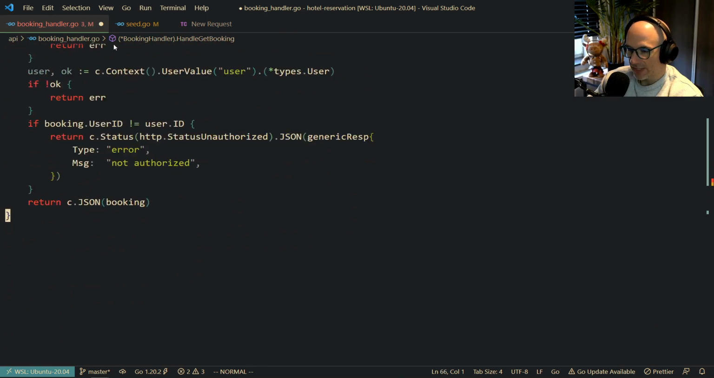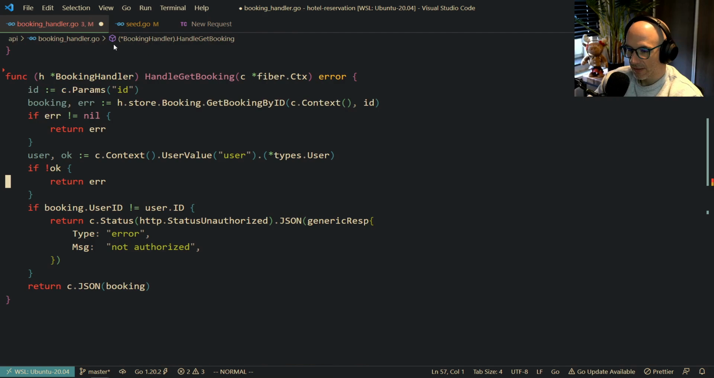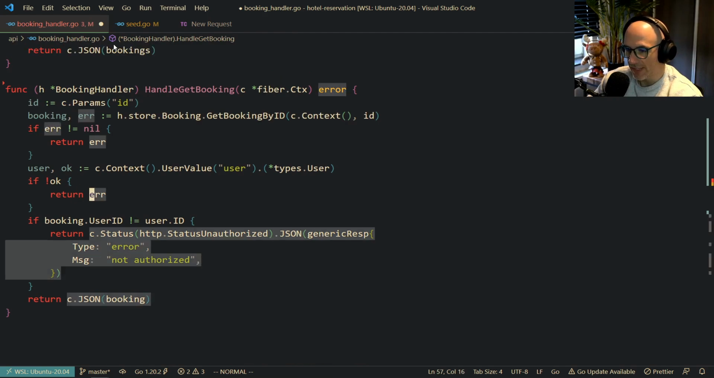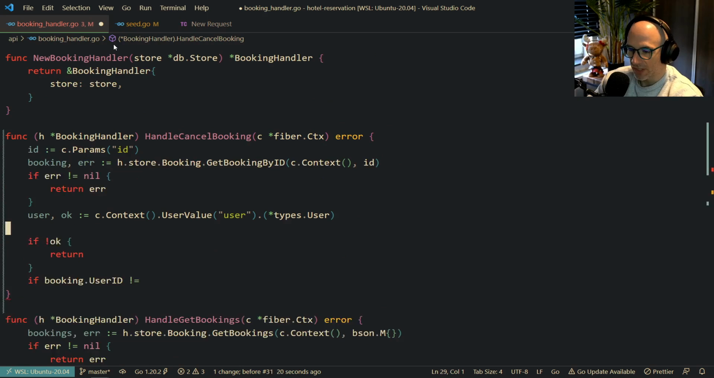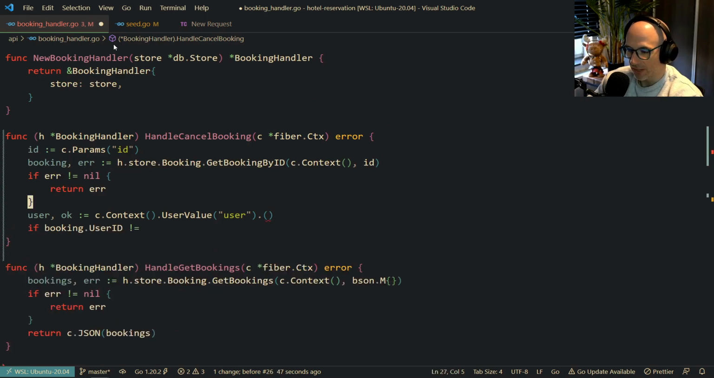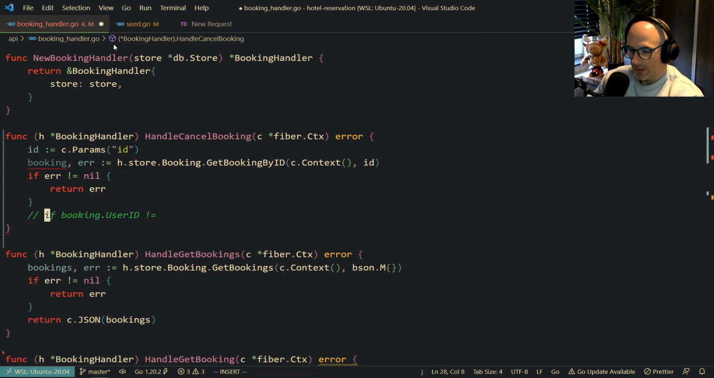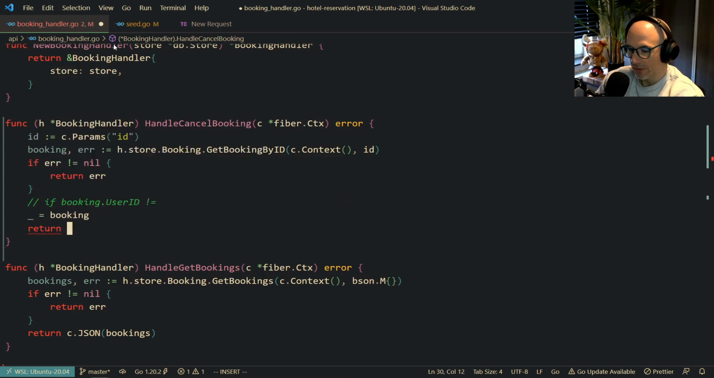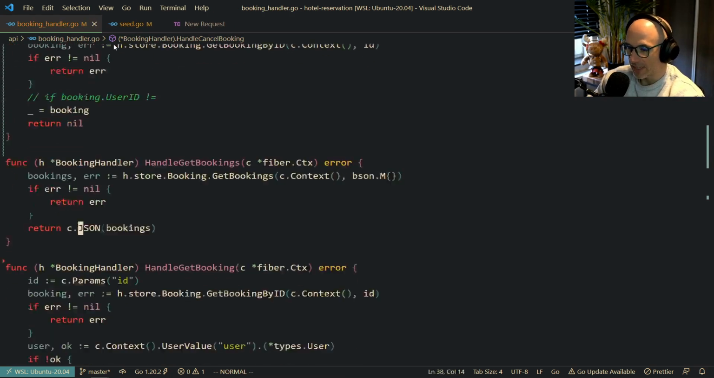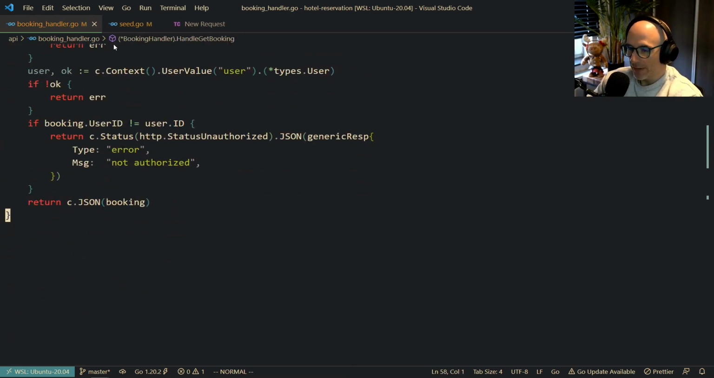Wait, how did we actually do that? Which error are we returning? Look at this. This is a mistake, this one. We need to fix that. Let's revert this a little bit. Let's comment this out. Let's do is booking for the compiler and then return null. So we are basically compiler error free.